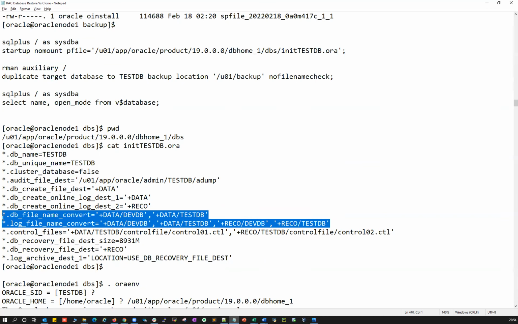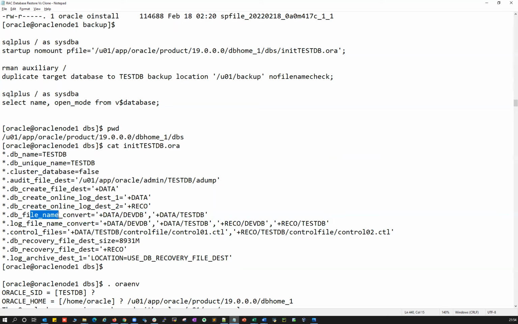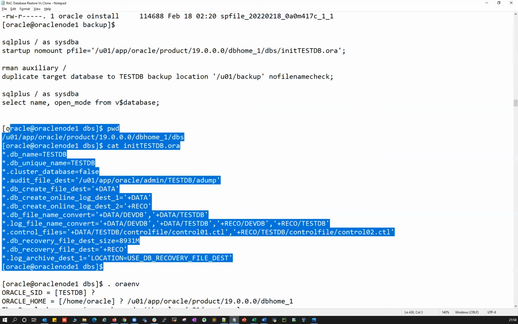So these two are mandatory when you are renaming your database, or when your file system or data disk structure is different. You have to use DB file name convert and log file name convert. And for control file, you're going to use data test DB control 1, reco test DB control 2. And then your DB recovery file destination size, DB recovery file destination, and your archive log destination, use DB recovery file. This is a dummy P file that you created.